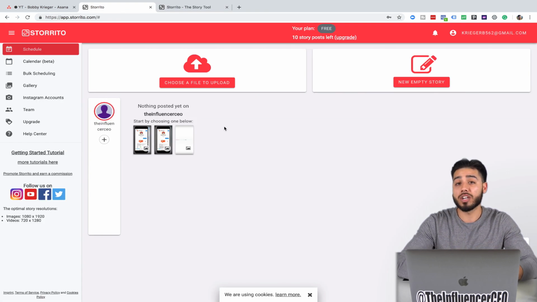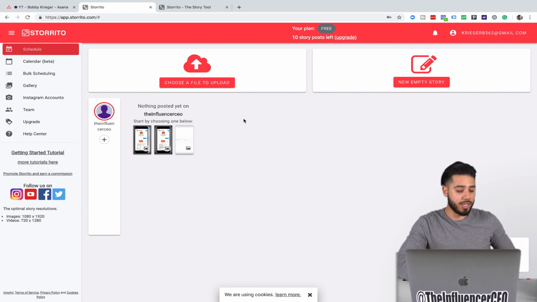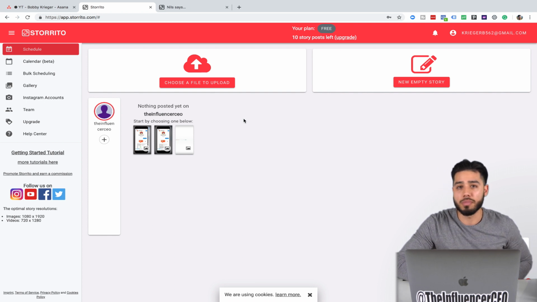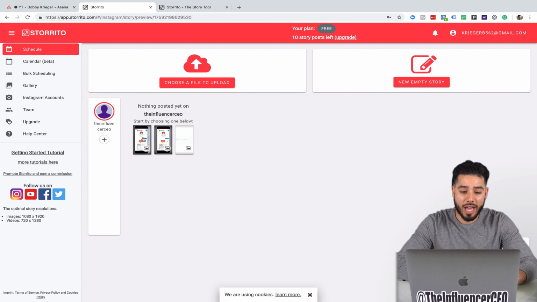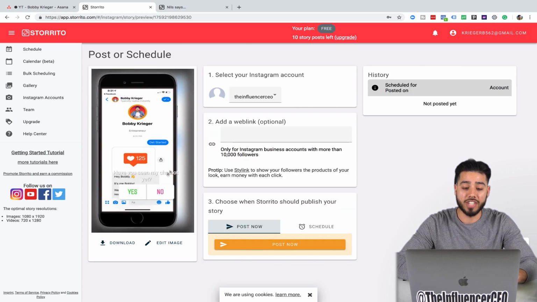And to schedule and create your Instagram stories, it's super simple. All you do is you upload a file or whatever you want your picture to be. So simply, do it on your phone a couple of times and then send it over to your computer, upload it right there, and then you have it right here. So here is a picture of my chatbot.